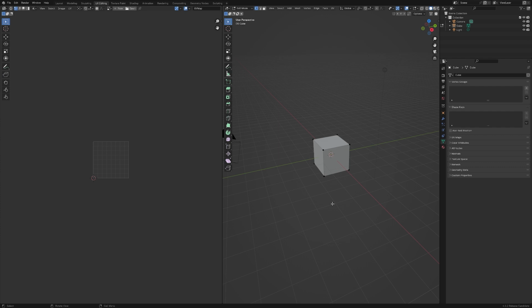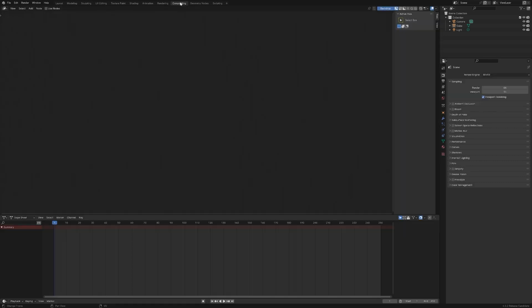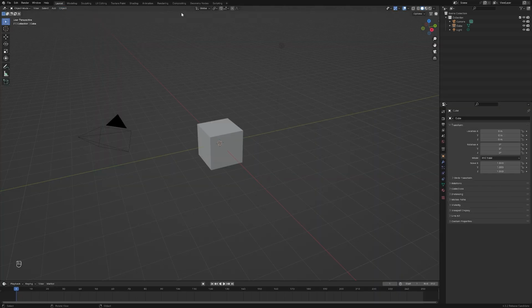As you can see, a lot of them have 3D viewports, but not all of them. If you ever find yourself in one of these and you're not quite sure how to get back, you can simply go back to layout. But if it ever goes away entirely, you can click on the plus, general, and you can click on layout and it'll make a brand new one.